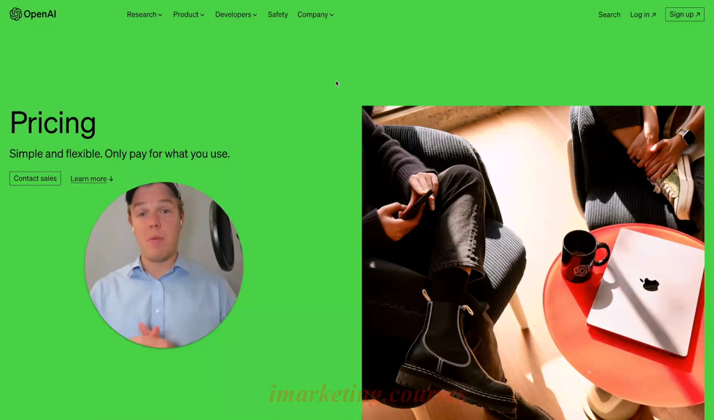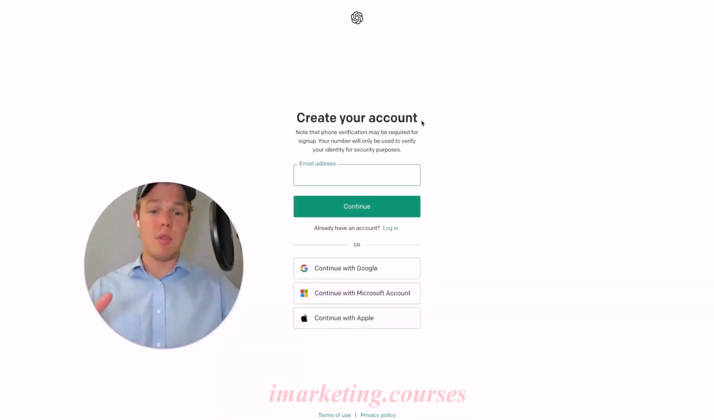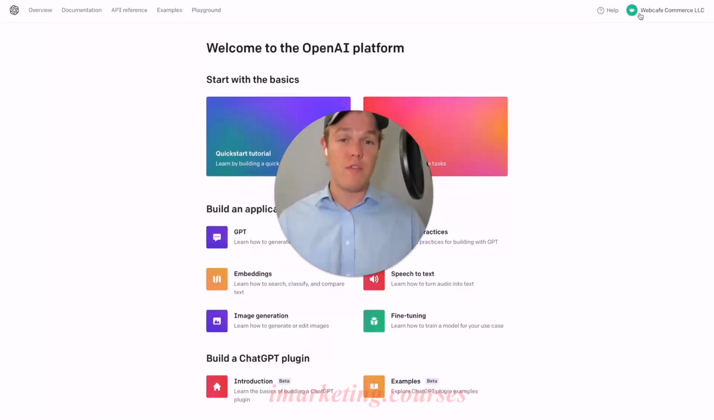To sign up for OpenAI, all you gotta do is come up here to this top right, hit sign up, and simply input your email or sign up with one of these other options. Perfect. Once we have signed up and logged in, we'll go to a dashboard like this. We got a lot of different tabs we can choose here. We got our account up here.